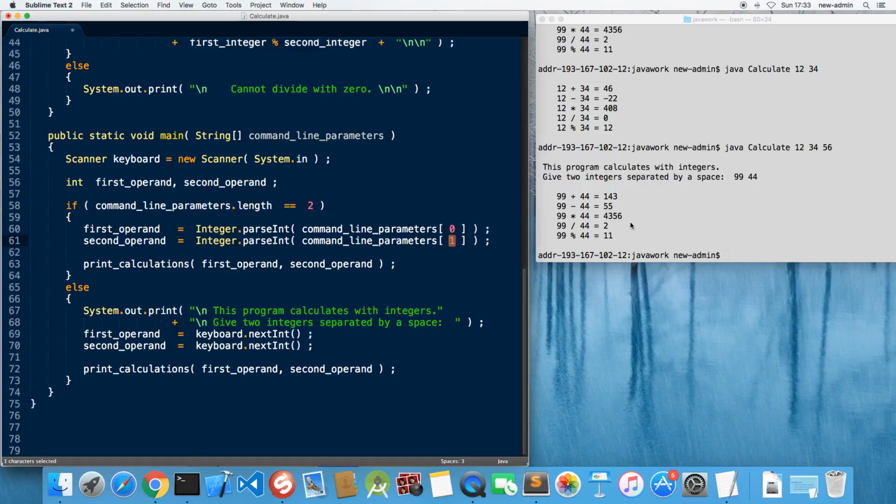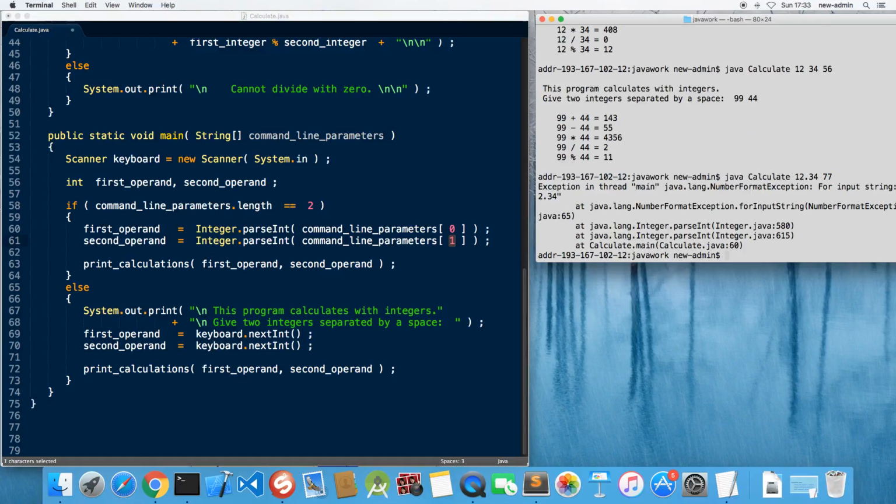And also, if I run this and I would give it values like 12.34 and 77, then the program crashes because it can't convert this 12.34 to an integer value.